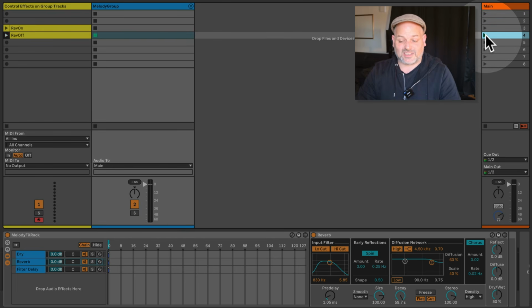If I now trigger the next scene, you can see as soon as this is running, reverb is being turned off. Let's do this once more.